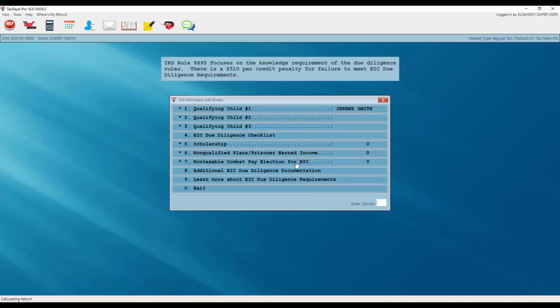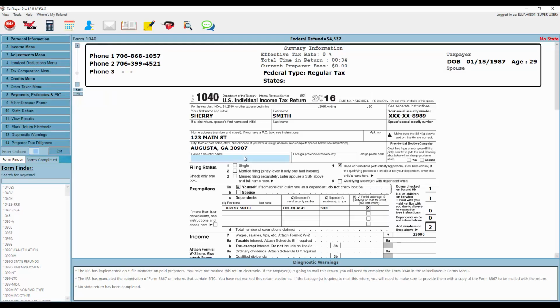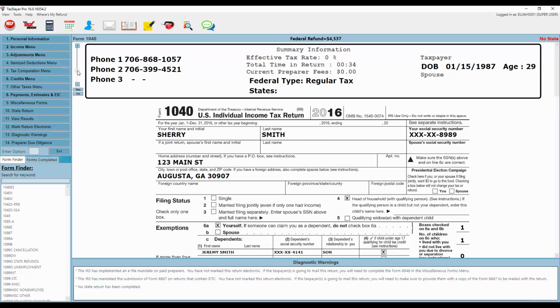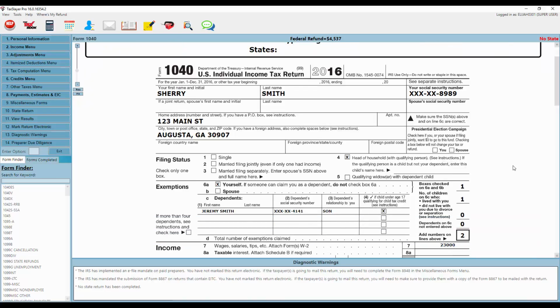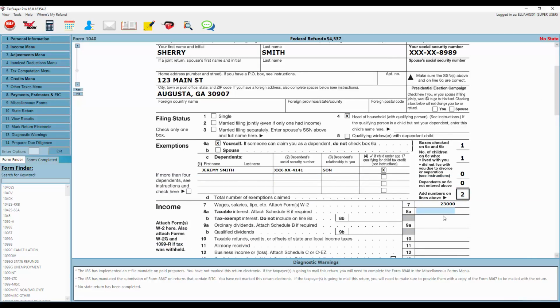I'm now at the EIC Information Edit screen, so I'm going to go ahead and exit this menu. And I'm now at the Client's 1040 screen, where I can view the 1040. My program menu is up, and any other information or any other income, credits, anything of that nature that I needed to add to the return, I could simply find the correct menu option for it, or scroll down the 1040, double click on the line of information that I needed to add.